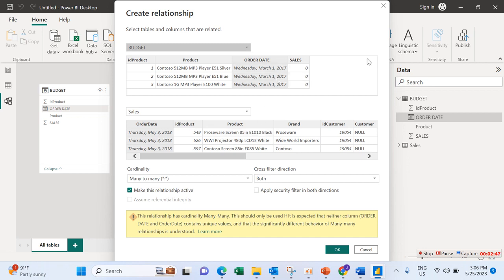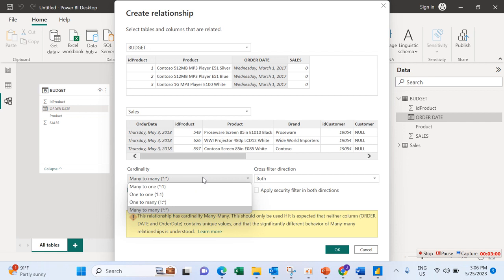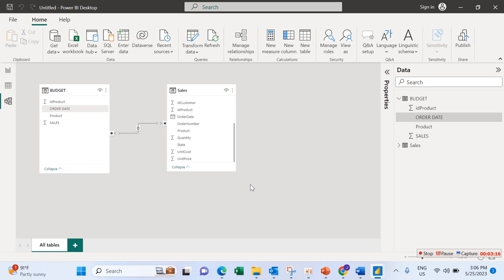So now you just create this relationship from scratch, and you can see this is to select the table and column that are related. These two tables are related to each other. This is for budget, this is for sale. We have different relationships: many to many, many to one, one to one, and one to many. But this is just a many to many relationship on both sides. So all I need to do is to click OK. See, now I have created this relationship.